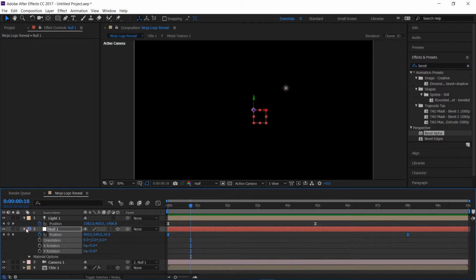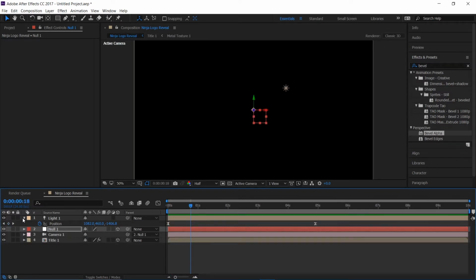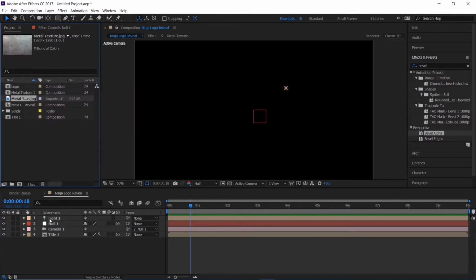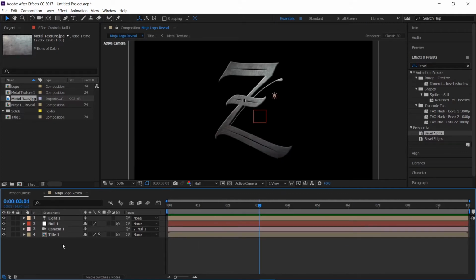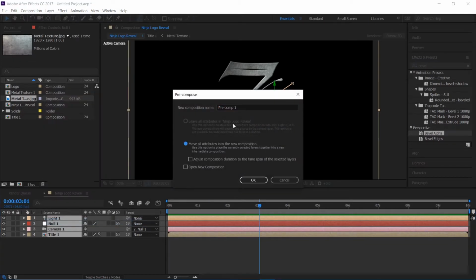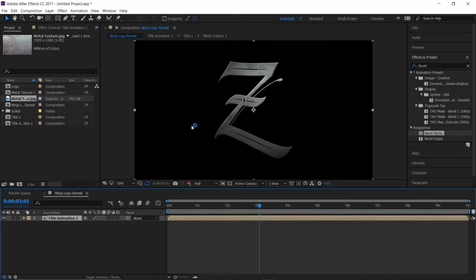Cool. So we have completed our logo animation, and now I'm just gonna create a new text layer. But before that, I'm gonna select all of these and go to layer, pre-comp, move all attributes, and I'm gonna rename this to tile animation 1. Cool.